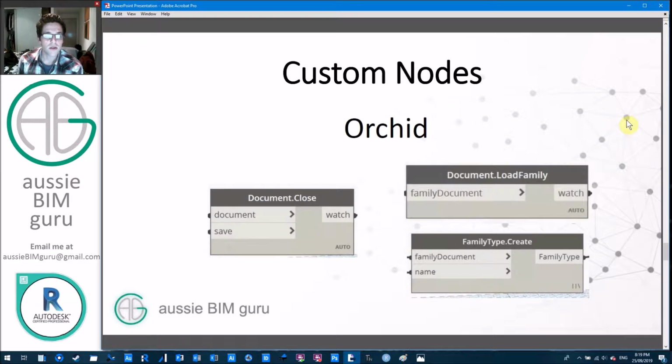We're going to be using some custom nodes today. So we're going to be using 3 nodes from the Orchid package in order to open a family, load families, and close the family as well. It's really important to note that this is going to be a background process in Revit. So we're actually going to be able to open our family, manipulate its data, and close it without actually a need to do it ourselves, which is really cool.